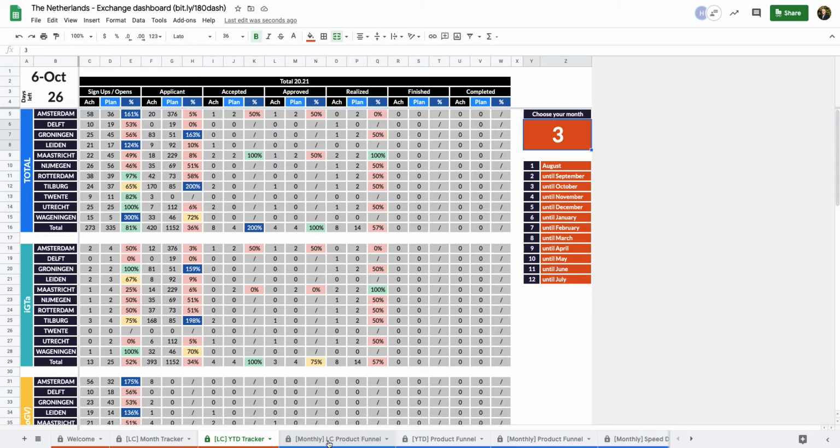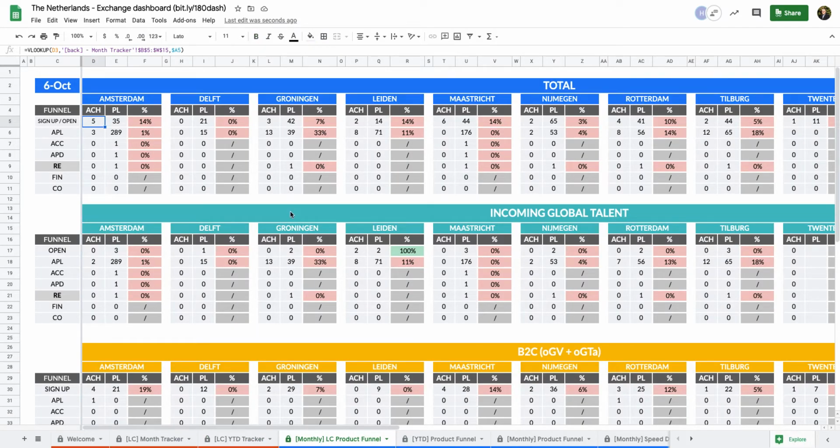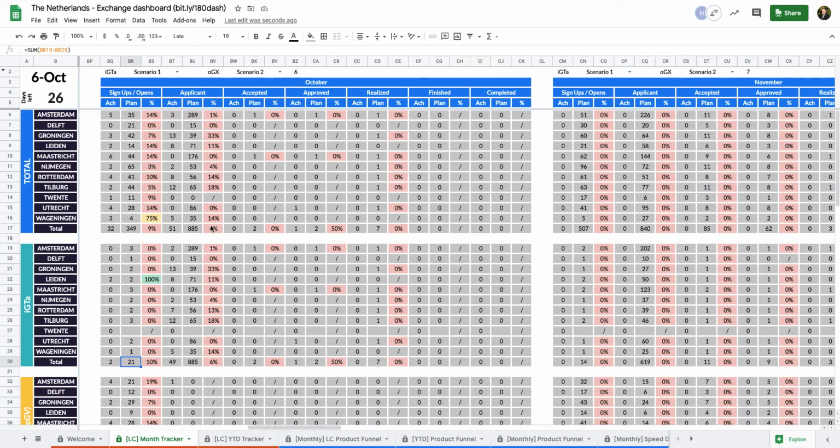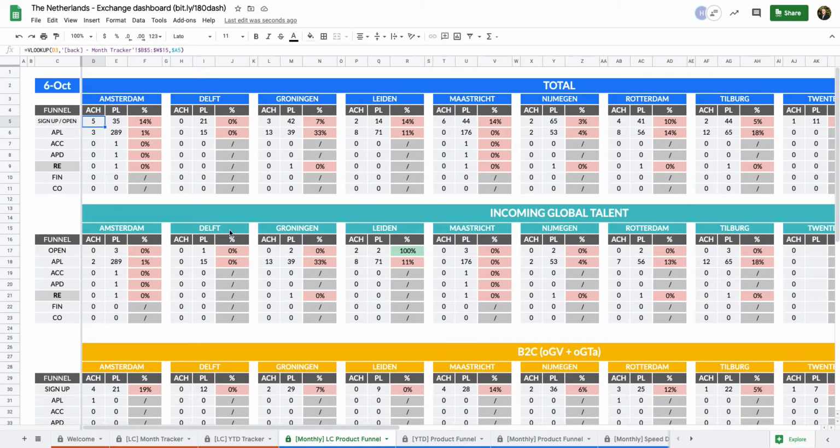Now, let's move forward to the next sheet, the monthly LC product funnel. This is just a little bit easier to read funnel of your LC. It always takes the data of the given month. So this is, for example, October, and it takes the data from the LC month tracker. Let's go to October. It takes it from here and puts it in here.